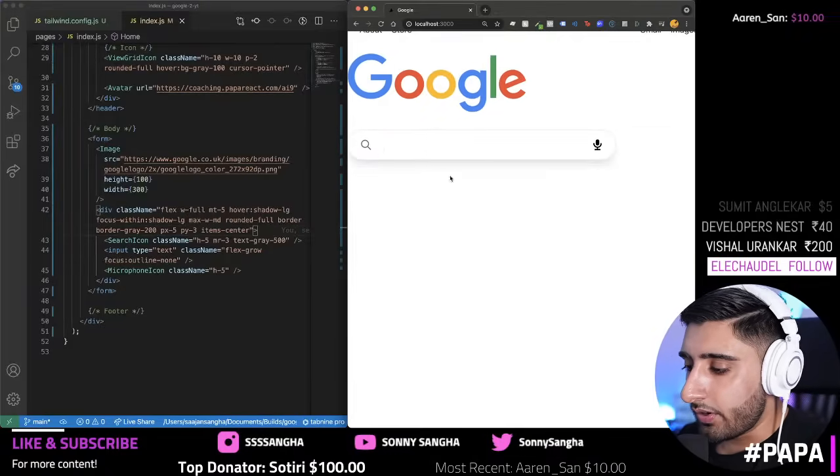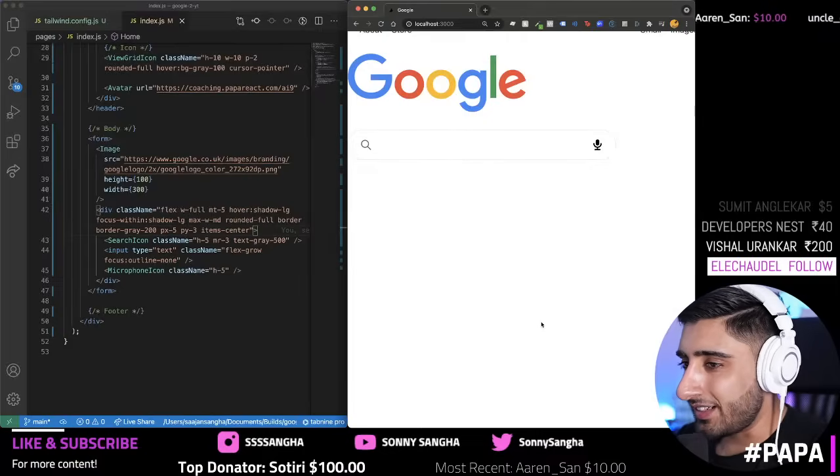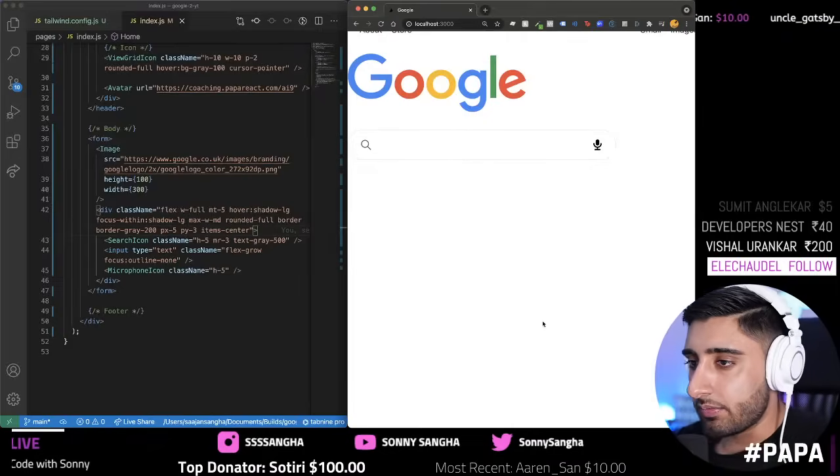So now look at that. When I hover over and focus, everything just looks clean. This looks really, really clean.